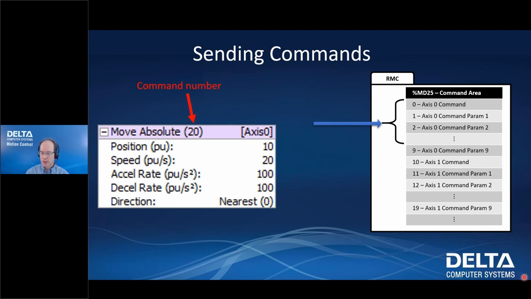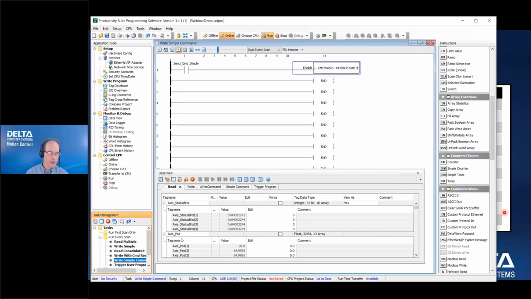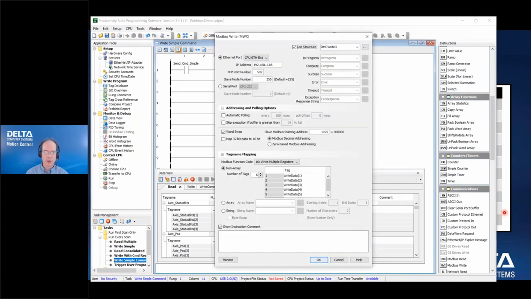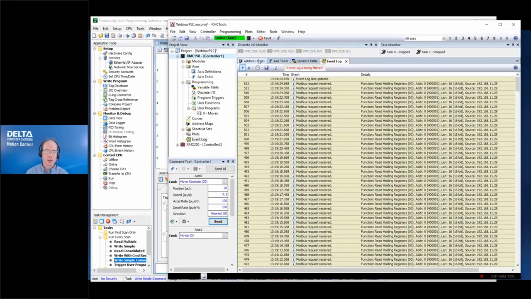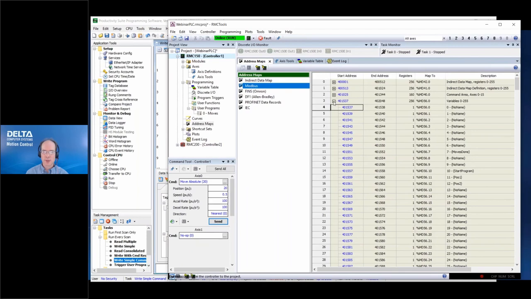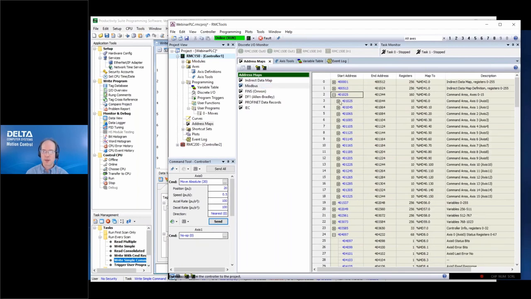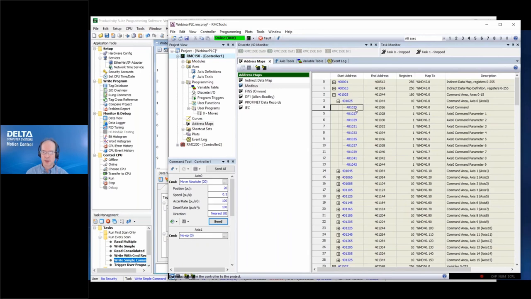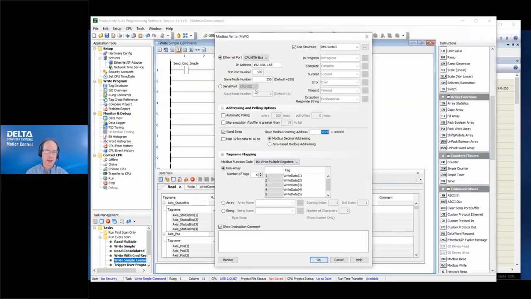So let's go see what that looks like inside the PLC. So we have a write, a simple command. In the Modbus write, we are writing to 1025, and if we go to RMC tools and look up the address map for Modbus, we see that 1025 is the axis 0 command area. If we were going to write to axis 1, we would write to 1045 instead of 1025. We're writing to 1025, so we need to write the command number followed with parameters. And we only have to write as many parameters as the command has.